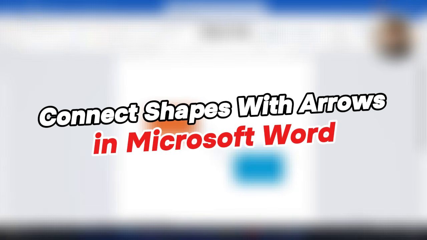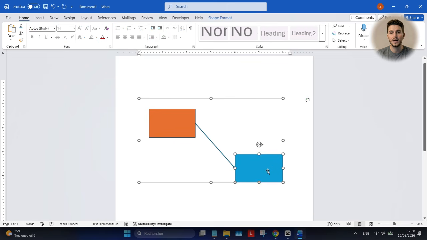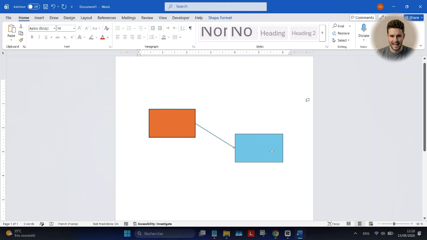Welcome to ClearTask. Today, we are going to show you how to correctly connect shapes with arrows in Microsoft Word, so the arrows stay attached even when you move the shapes. Let's get right into it.